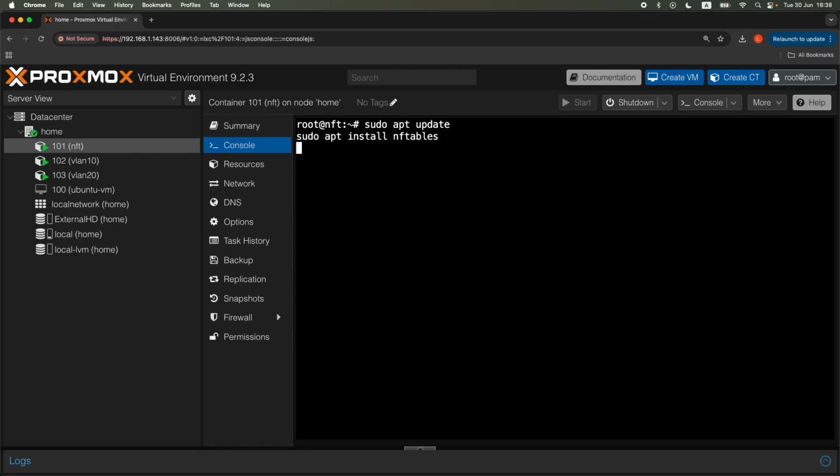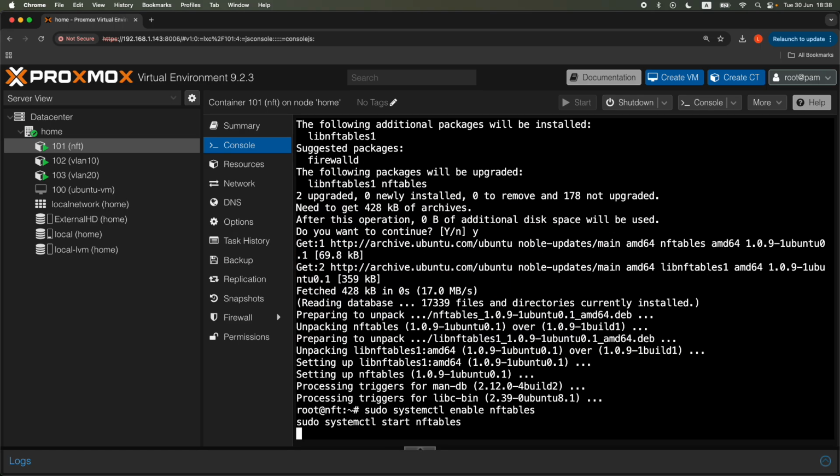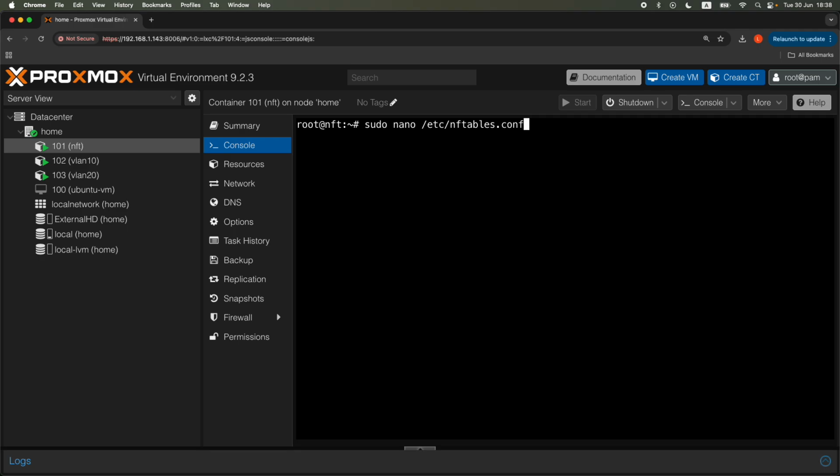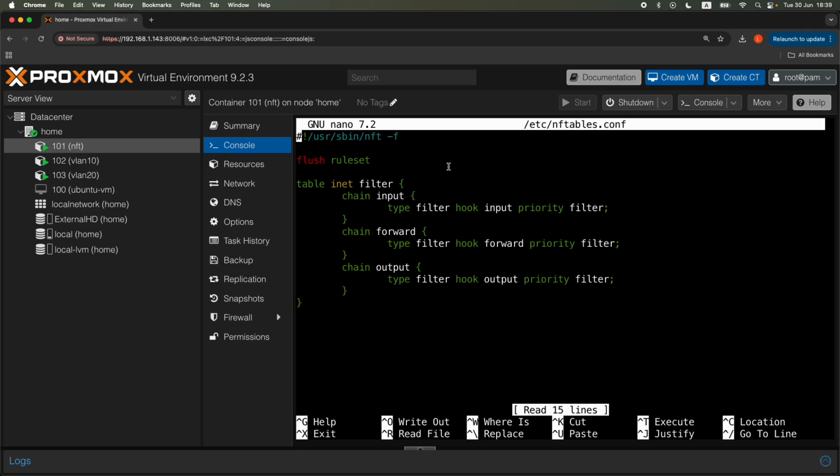I'm going to update my container and install nftables. Now I'm going to enable and start it. Now let me open the configuration file. Let's go through it real quick. Flush ruleset is going to flush the previous rules and apply the new ones. I have one table, it's called inet filter. Inet is going to deal with IPv4 and IPv6 and it's going to filter traffic.